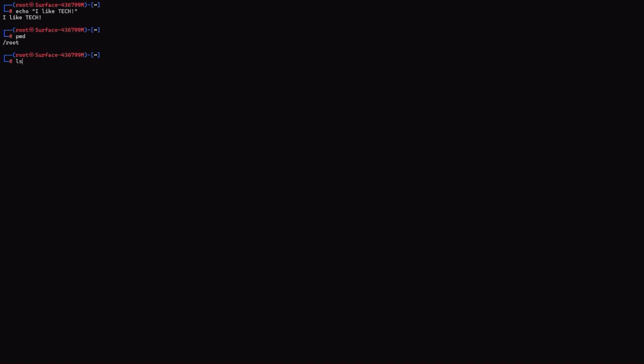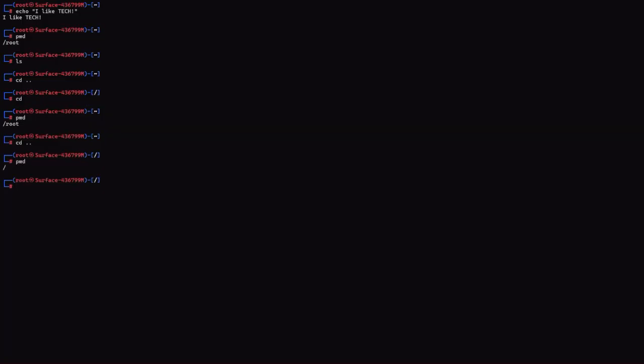ls shows every single file in the folder. There's nothing in the folder. cd changes to a place in the folder. Or if you use .. that goes back a folder. So where am I now? I'm still at root. So where am I now? I'm at the very base of the tree. If I list, oh, look at that, we've got some folders.